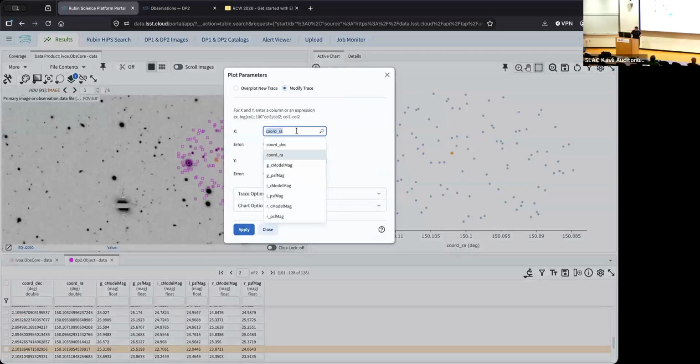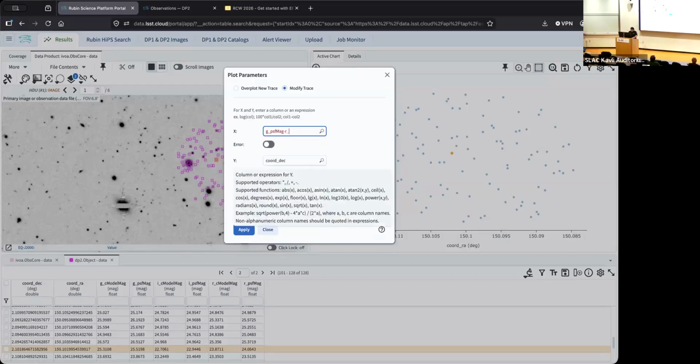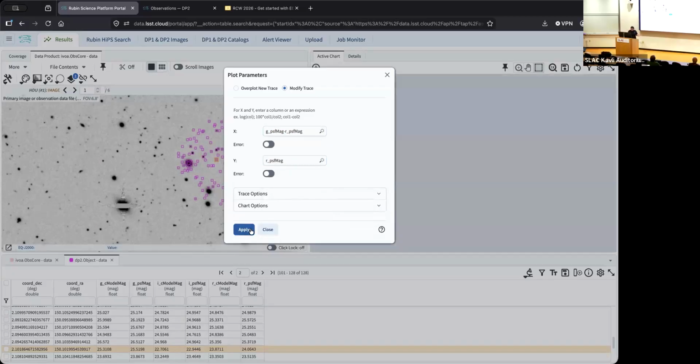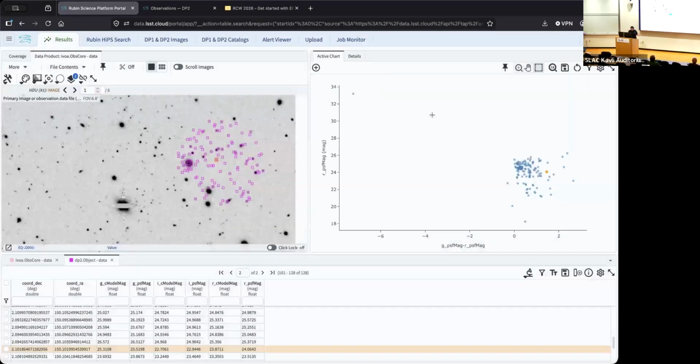So for the X axis, I'm going to do some math. I'm going to say G PSF magnitude minus R PSF magnitude. And then in the Y axis, I'm going to select the R PSF magnitude. And then that should change here. And now you have a little color magnitude diagram. Correct.